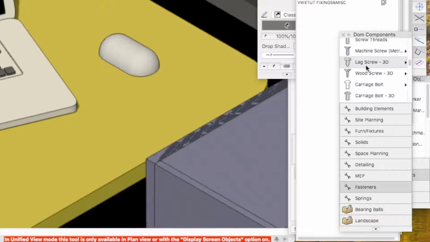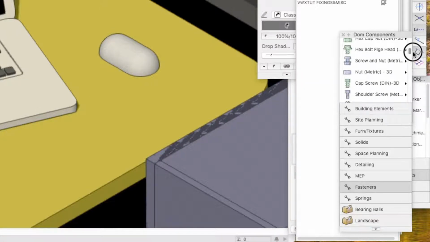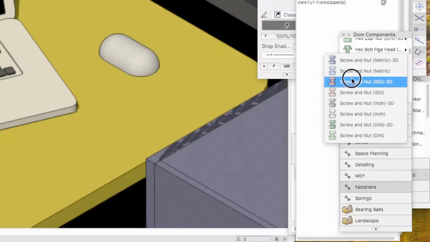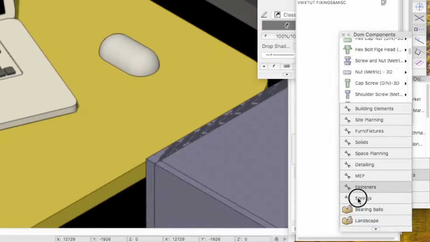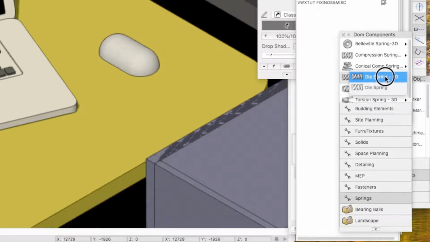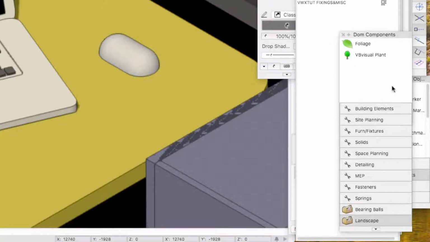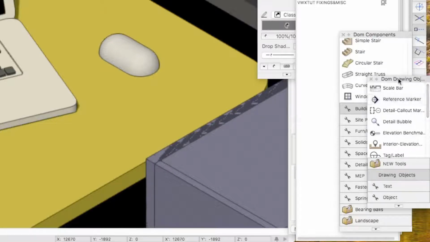Generally speaking, when you see this little arrow to the right, you can nest others underneath. So in this case, I've nested the 2D one underneath the 3D one, which has a sort of organisational logic to it. And then, of course, you've got metric, ISO, and the German standard as well. Springs, quite fun. There's a 3D spring and a 2D spring nested underneath it. Bearing balls and landscape, which has these plug-in tools, foliage and visual plant, which I won't go into now, but you can try them.